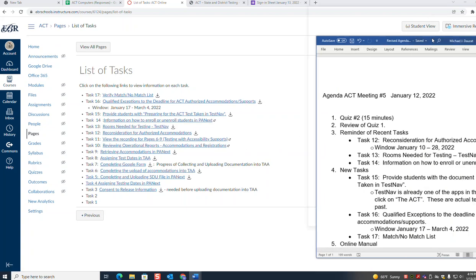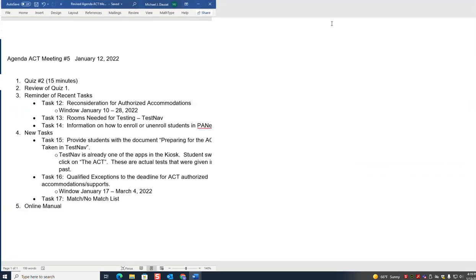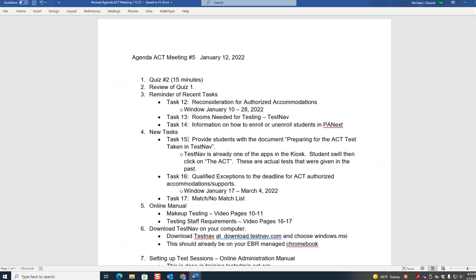Then the next task, so you have some new tasks. Task 15 is to provide students with a document preparing for the ACT test in Testnav. Testnav is already on one of the apps in the kiosk, and students will click on the ACT. These are actual tests that were given in the past. Let me show you what that looks like. Remember, it's already on the Chromebook, but let me show you that document.